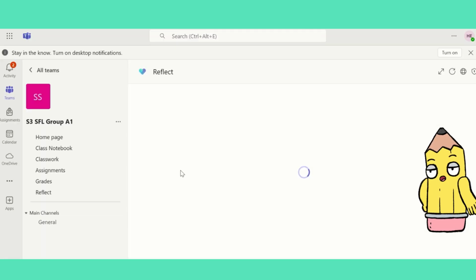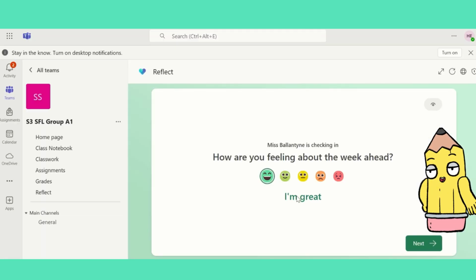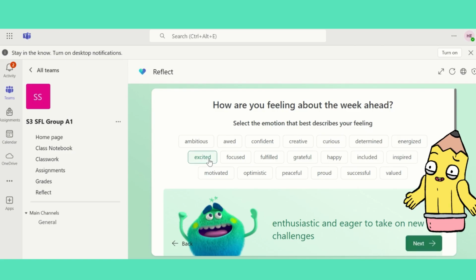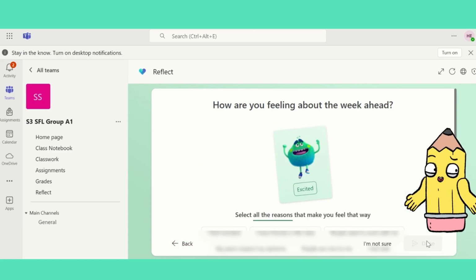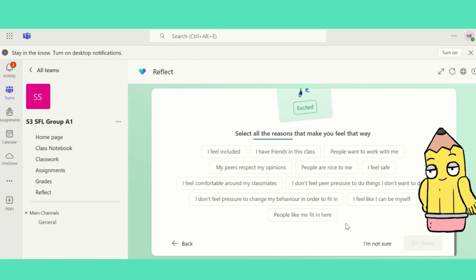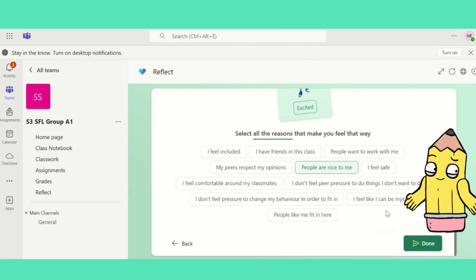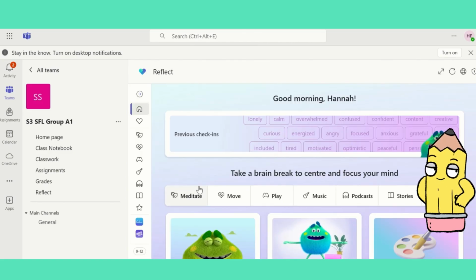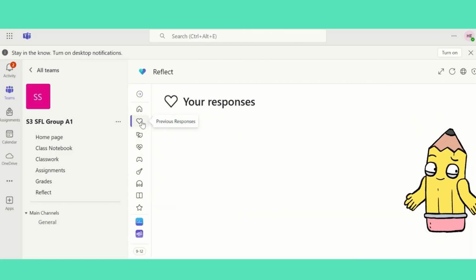We use the Microsoft Reflect app as a way of checking in. We use it to share some of our emotional feelings about the week ahead or the week that has passed. Sometimes there's things that worry us and we don't feel like sharing them verbally with teachers. Microsoft Reflect has given us a way of sharing with teachers what we're feeling and how we're feeling it, and a way to open up discussions with teachers.